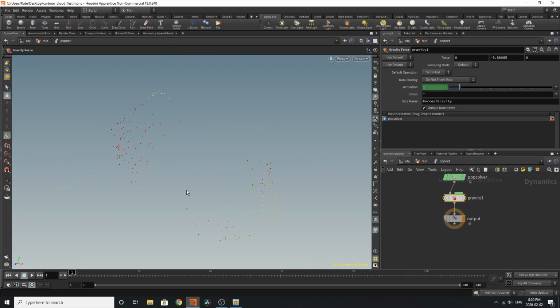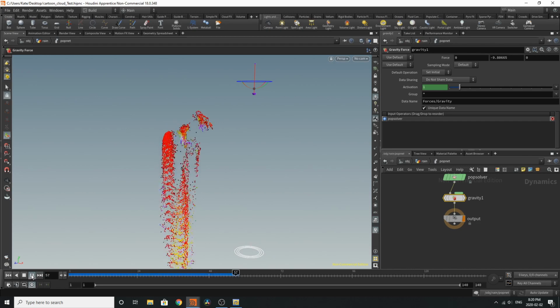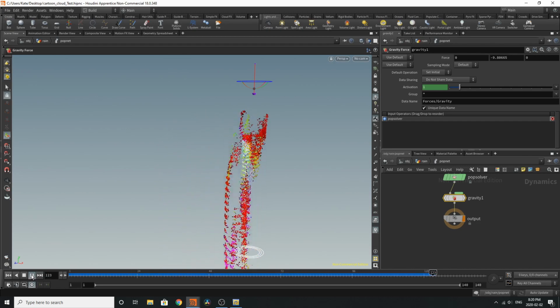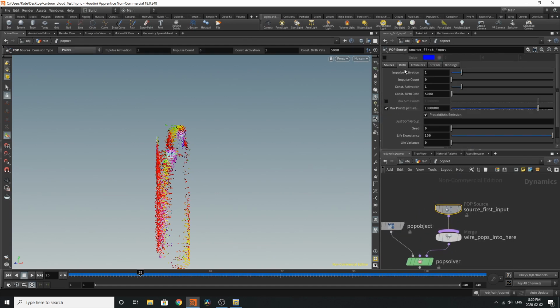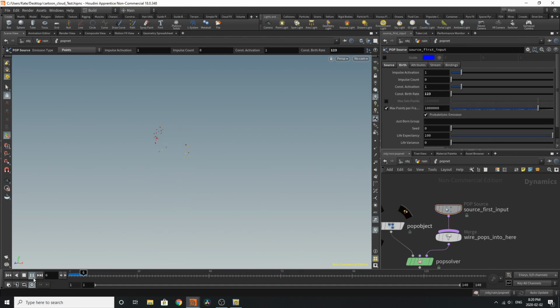And we'll pop out for a sec. And it moves. You can see our cloud moving around. So that's probably way too many, so we'll do 130. Probably want the lifespan to be maybe 2. Let's try 1.